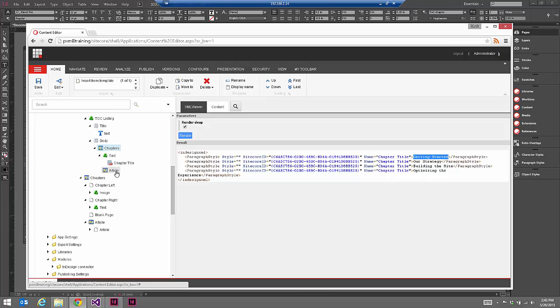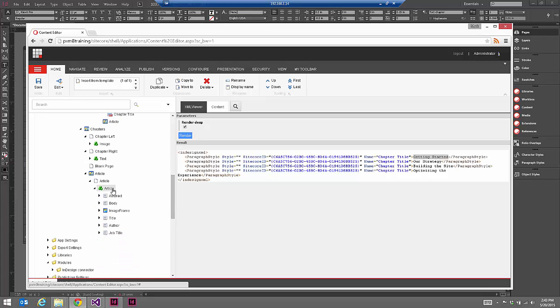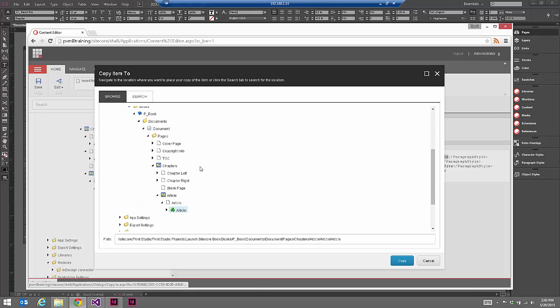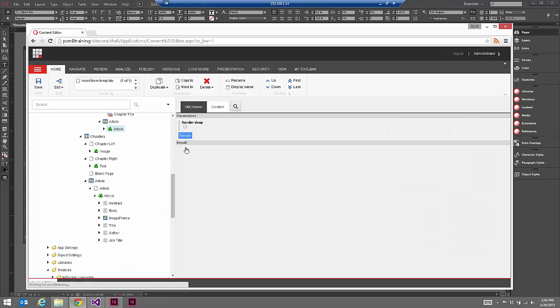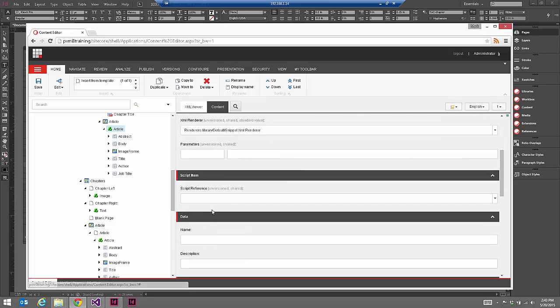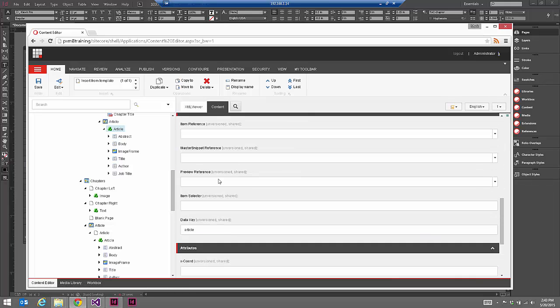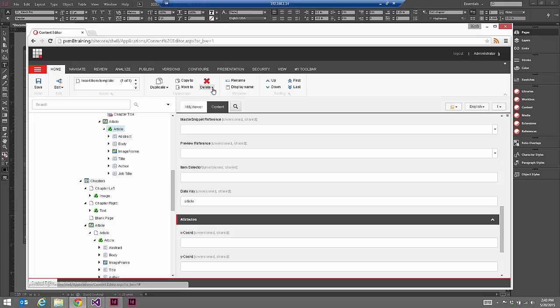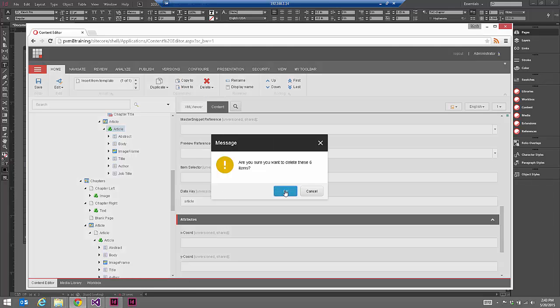Now for my article, I'm going to do the same thing. I'm going to go down to my article repeater and copy that to my article item within my table of contents. I'm doing that again because this affords me having the proper renderer set and also the proper data key. But I'm going to delete all those sub items.